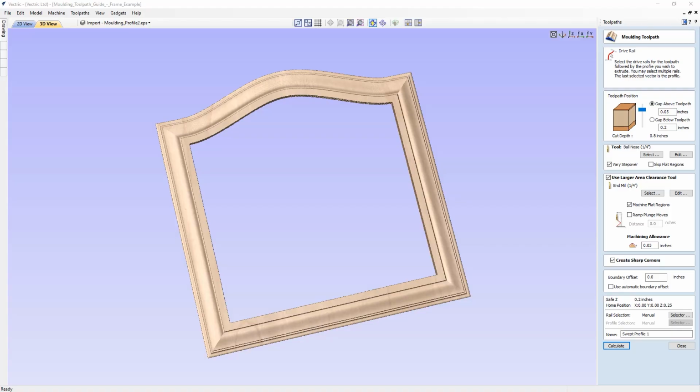In this tutorial, we're going to walk you through all the options in the Moulding Toolpath, where we can easily create toolpaths for moldings that have a constant cross-section. A 3D toolpath is created without the need to create a 3D model to ultimately give us a better finish and may even reduce the machining time.